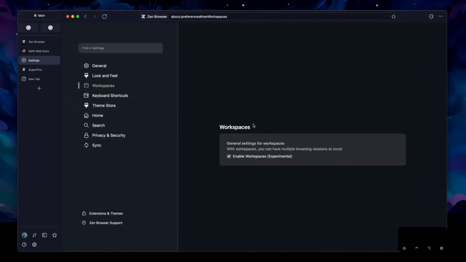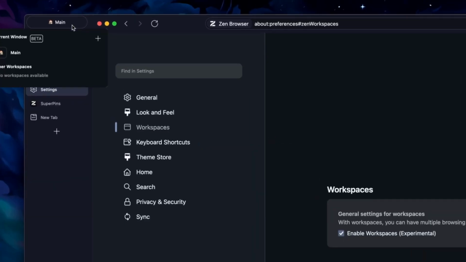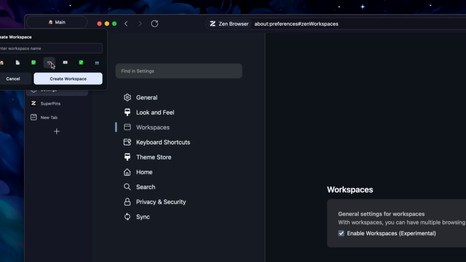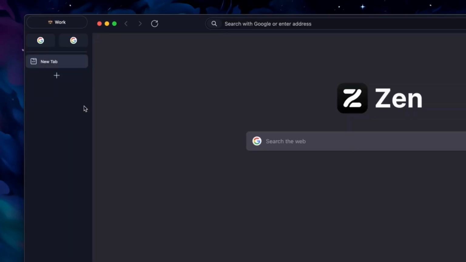You also have Workspaces in this browser, but it is experimental and in beta at this time. If you come to this button right here and click it, you should see you're on the main profile at the moment, and if you click this plus button, it should prompt you to create a new workspace. So I'm going to create one right now and create workspace, and there it is.